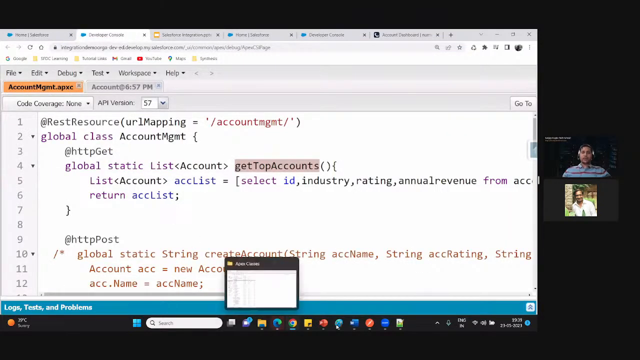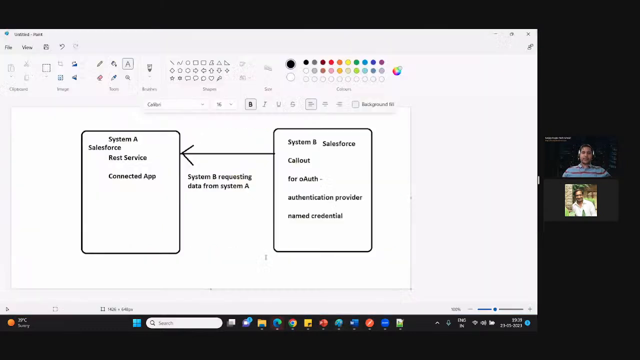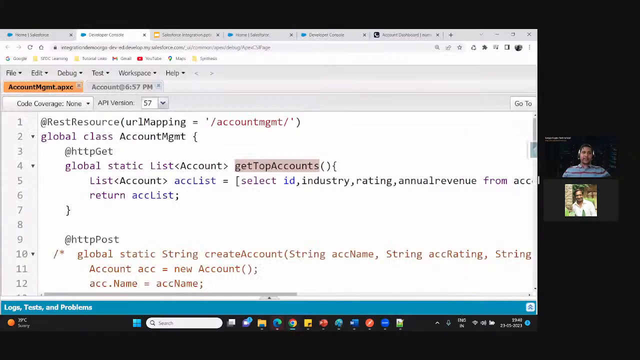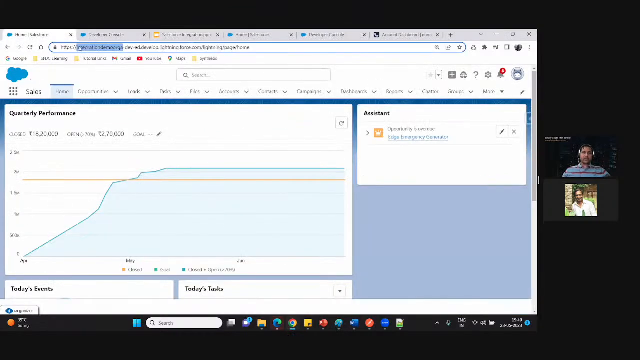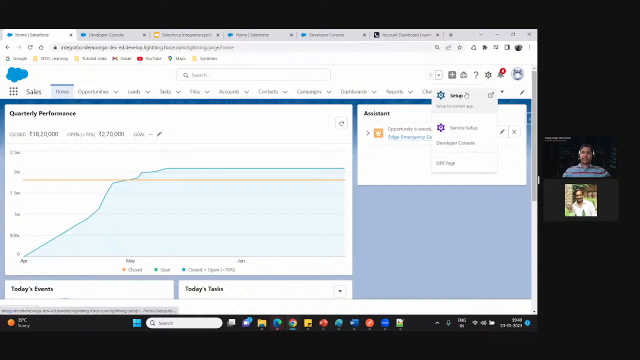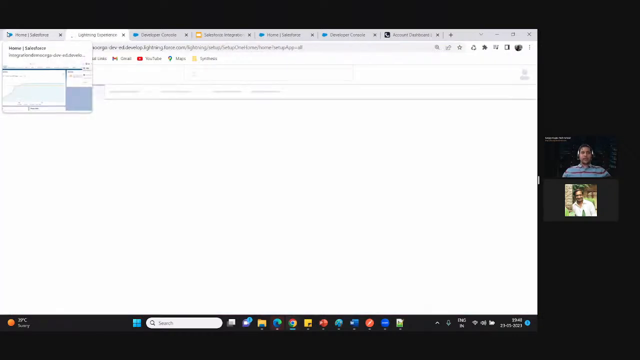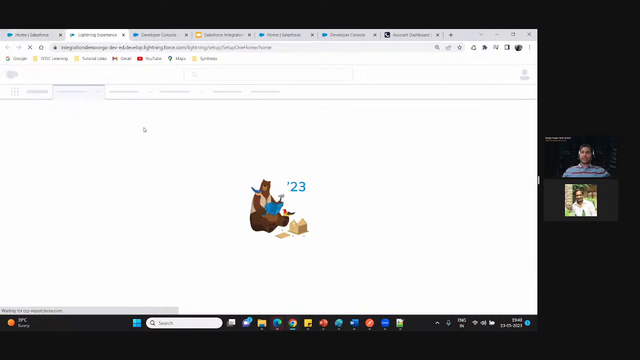As I said, we have to follow certain steps. Step number 1 is to create the connected app where the REST service is available. So I will create the connected app here. We already discussed this in the previous sessions. To create the connected app, we have to click on Setup, and in Setup, search for App Manager. So let me look for App Manager here.